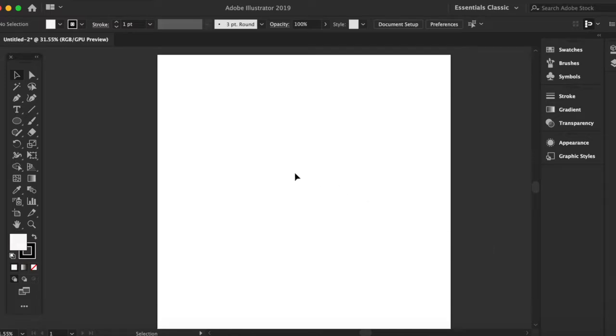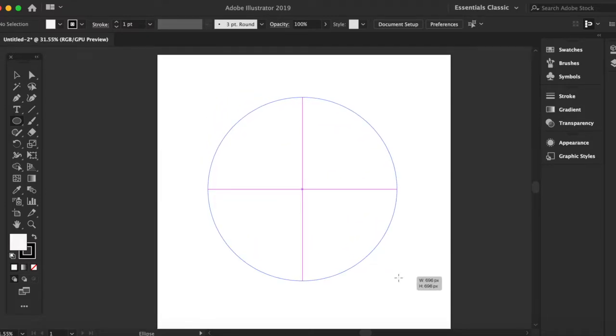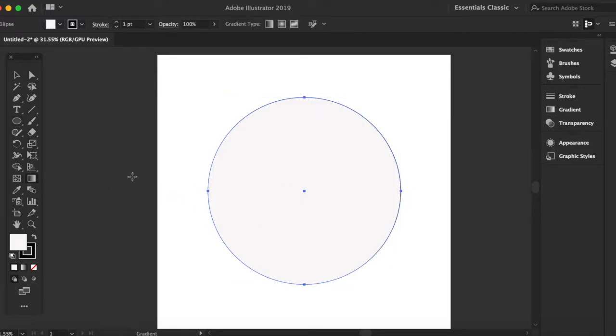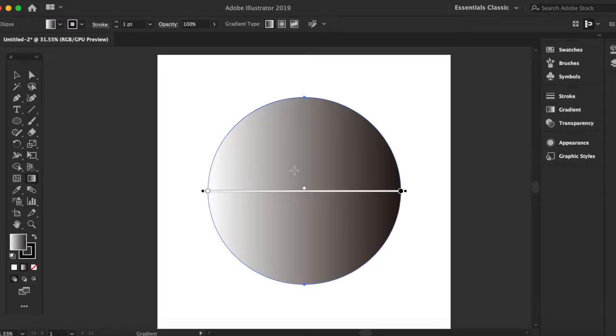So to better explain how to use the gradient tool, we're firstly going to create a circle with the ellipse tool by holding Shift and dragging a perfect circle like this. Then we're going to select the gradient tool right here, or click G as the shortcut, and double click the circle in the middle. So as you can see, now we have a gradient from white to black.